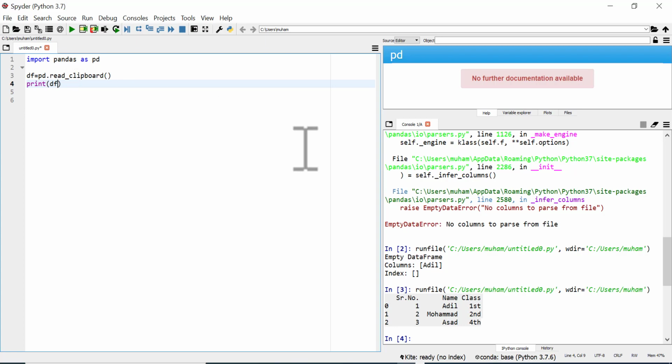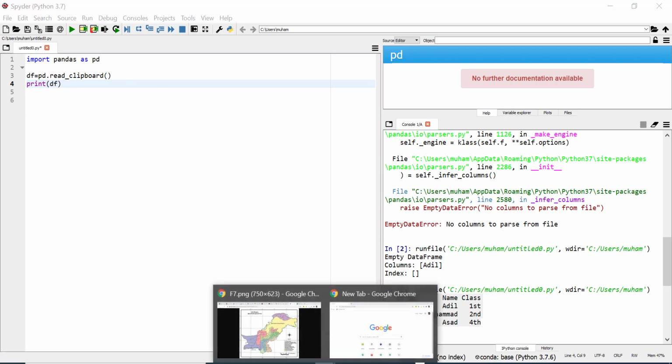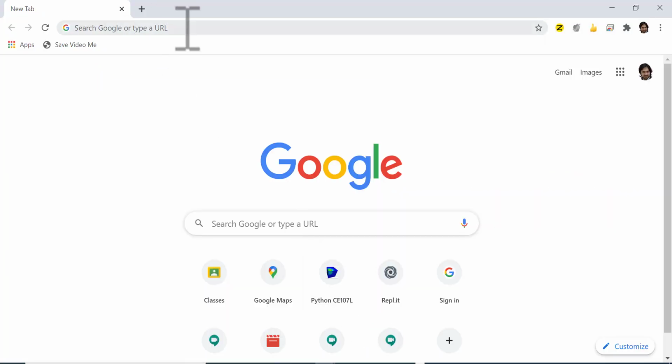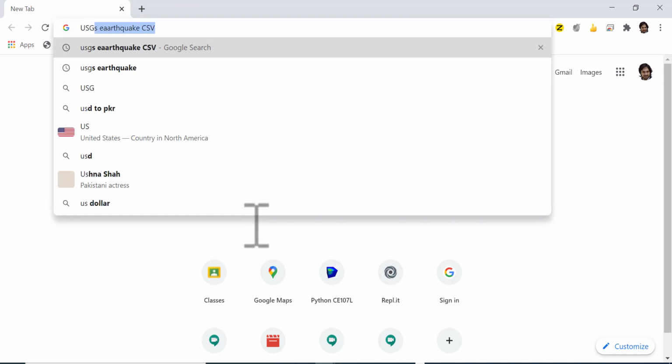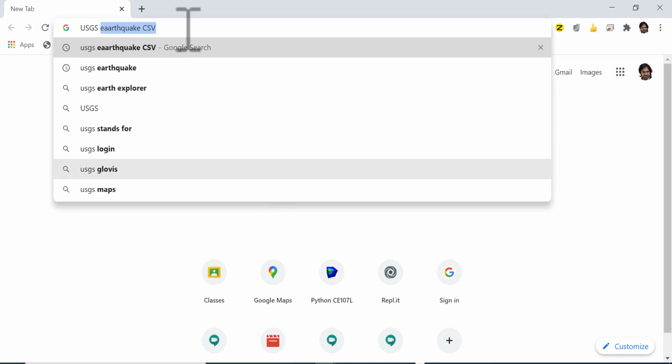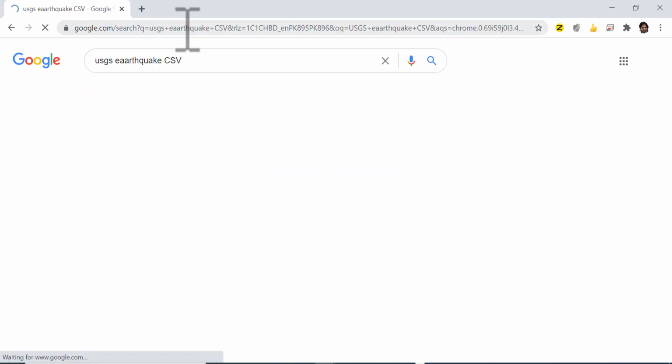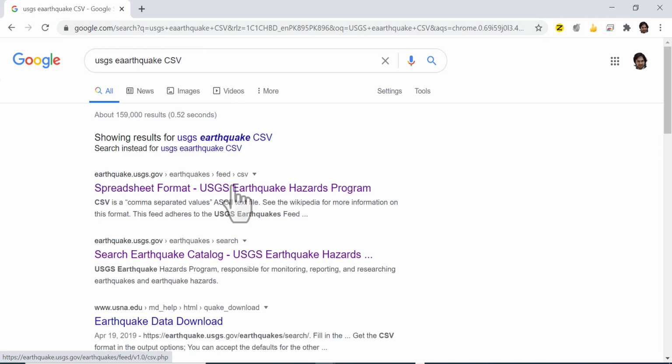In order to achieve that, let's go to the Google website, and here let's search for USGS earthquake CSVs, because we are interested in the CSV form. There may be other forms of data provided by USGS, but I search for CSV only. But we have just seen the list a while ago that Pandas can read several other types of formats. One of them we used was clipboard.